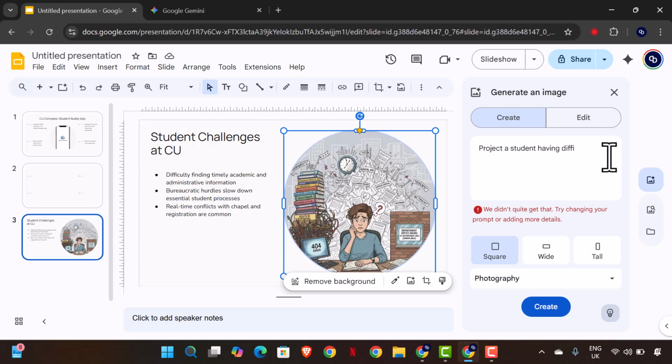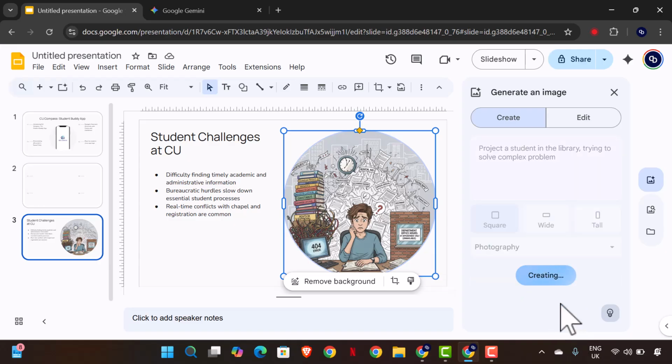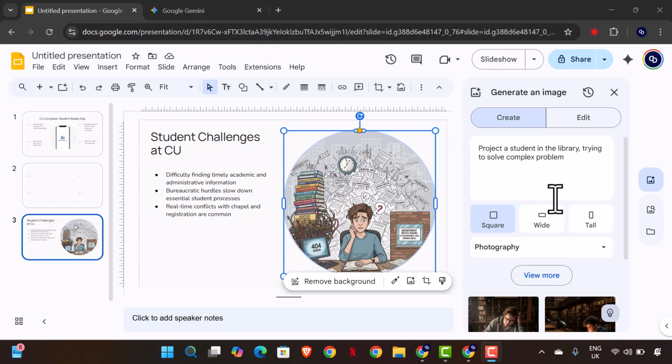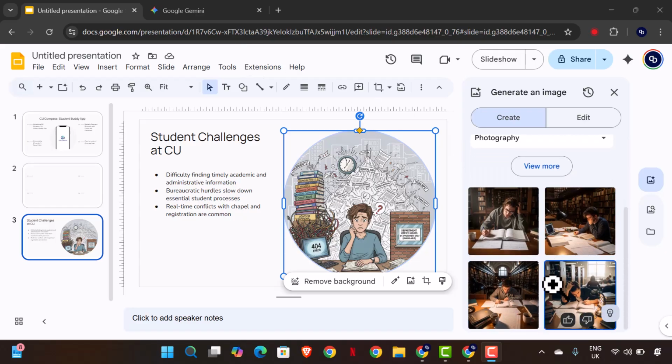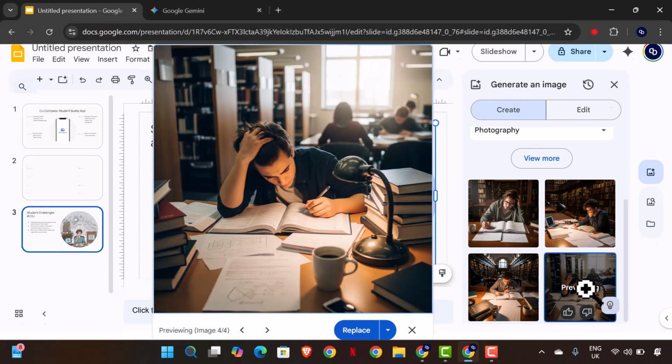Okay, project a student in the library. Yes, so let's say, project a student in the library trying to solve a complex problem. Let's see something like this. So let's create that right away. Now we have different images of students in the library trying to solve a complex problem or something. So let's use something like this right now.